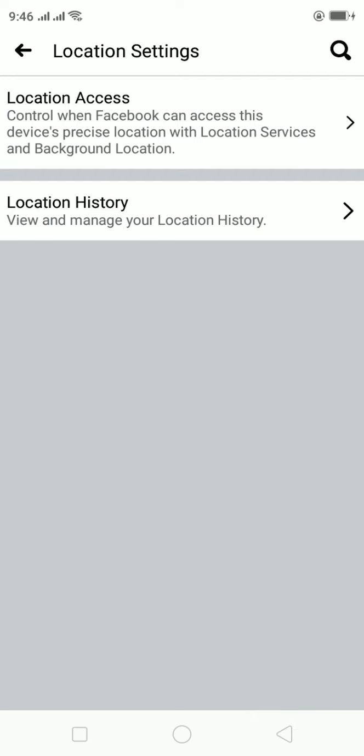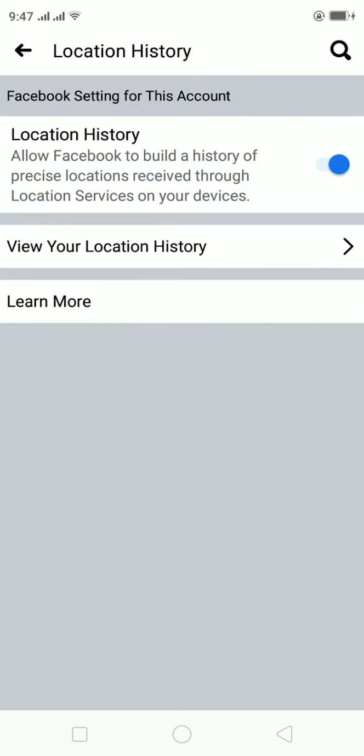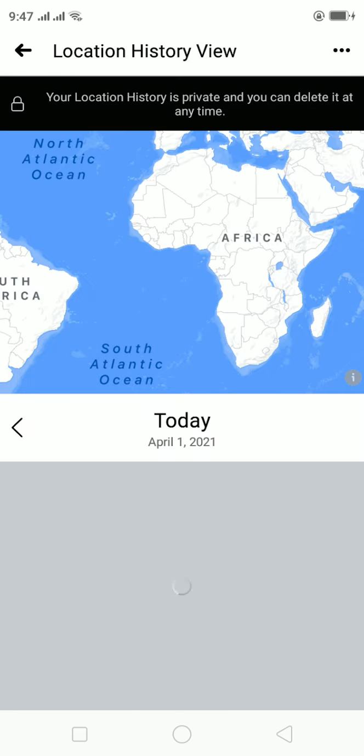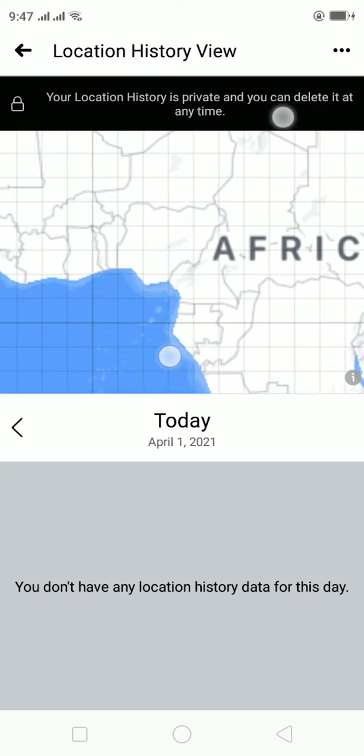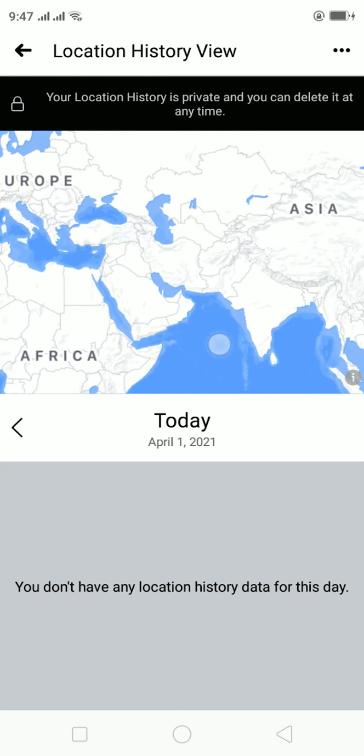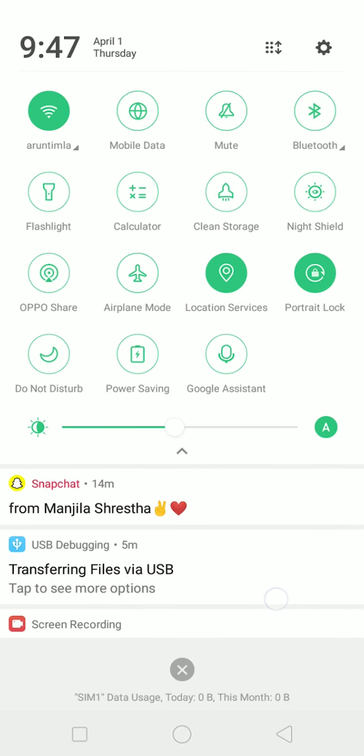And to check my location history, as you guys can see, Location History is right below Location Access. Click on Location History and click on View your location history, and it's going to show you your location history. I don't have any history for today, so nothing is being shown over here. But if I had it, then it would have been shown over here in the place where it says you don't have any location history. But you can just click on the map as well to see where your location is today. As you guys can see, my location is turned on.